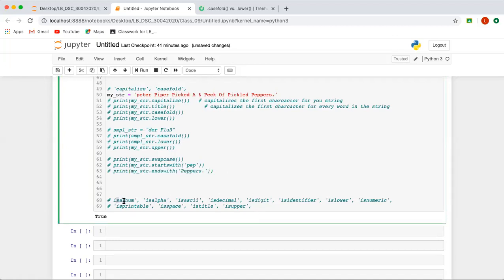Now, is alnum checks whether the string is alphanumeric. Is alpha, these all methods will give you true and false. Is alpha checks whether your string is a combination of alphabet characters. Is ASCII checks whether it is defined in the ASCII table or not. Then you have is decimal, whether it is decimal or not. Is digit, again whether it is a number or not. Is decimal, if you pass a binary value, it will give you false. Is identifier checks whether it is a valid identifier or not. For example, if you pass 1num or num dollar, it will give you false. But if you pass num1, it will give you true.